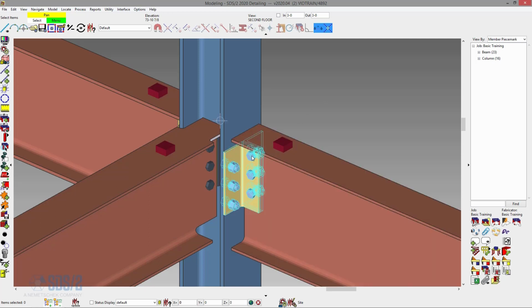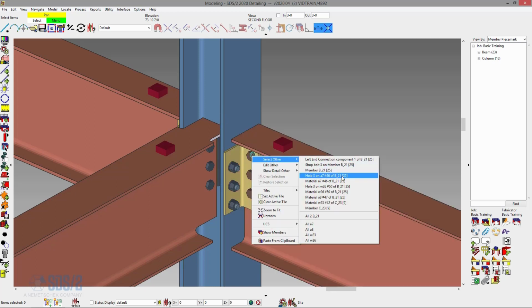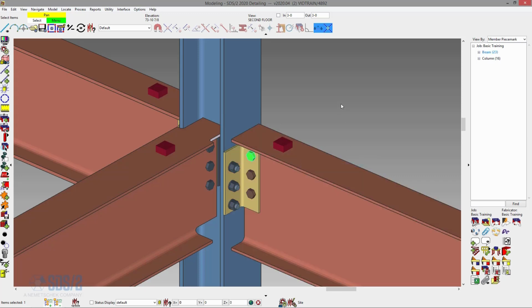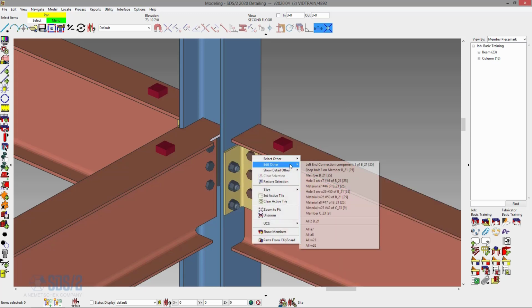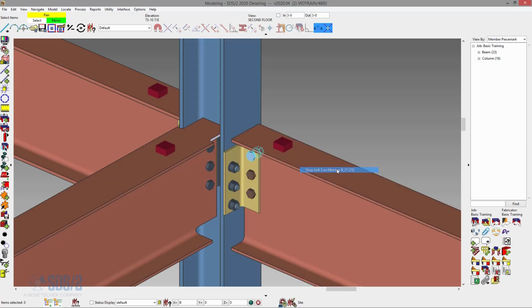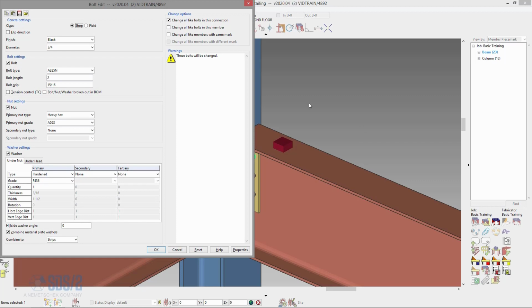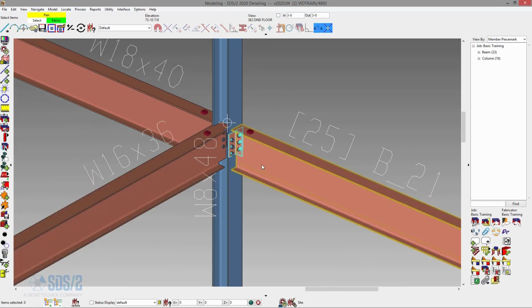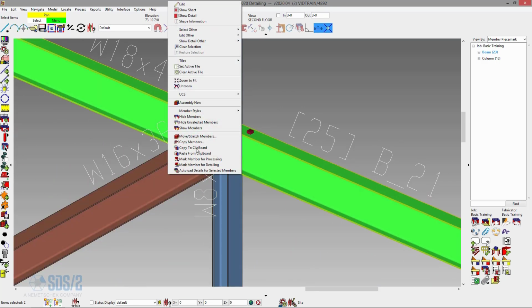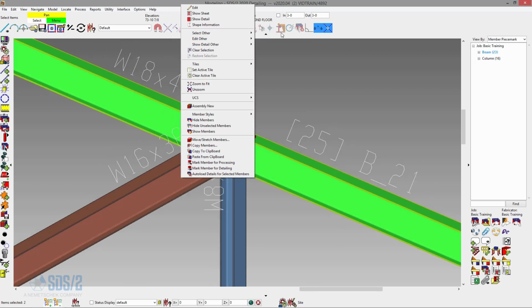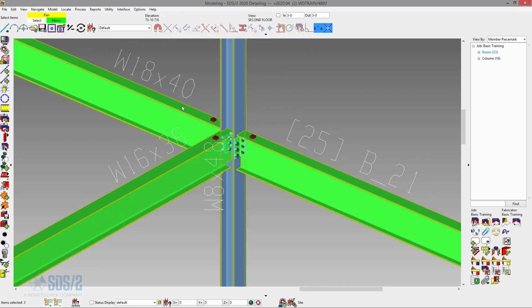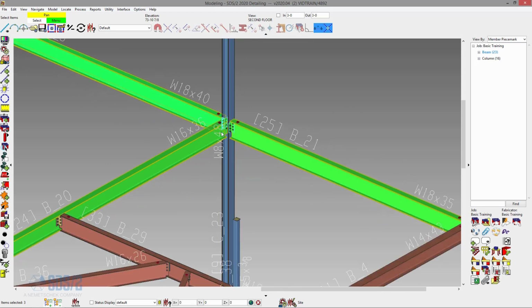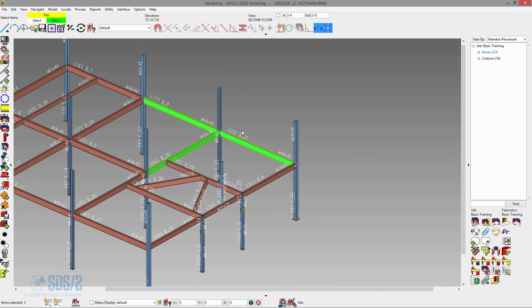If I hover over the bolts here and do the same thing, you'll see that I now have holes and also shop bolts that I can select if I want to select them. There's also Edit Other, which gives you the exact same options, but it edits the material or bolts or members versus just selecting them. With the right clicks and the Select Others, it will always add to your selection. So if I say Select Other and select the member, it'll always add to my selection here.